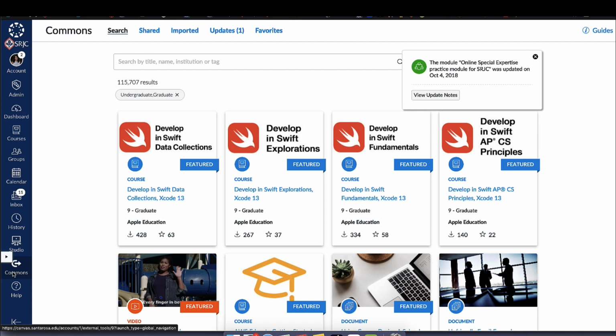The Canvas Commons area is an area where you can interact with everybody across the globe who uses Canvas. So if I go to the Canvas Commons, I can search for items to use in my own courses, or I can share things that I have that may be helpful to other instructors.